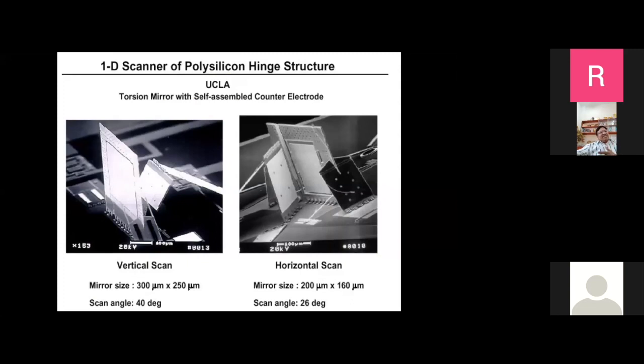So this is a scanner that people have made at UCLA using polysilicon surface micromachined structures. You have two flanges, two mirrors you are seeing, one for horizontal scanning and one for vertical scanning, each of the size of some 300 microns. It's quite large actually, not very small, but from a bulk point of view, they're quite small. You can get 40 degrees of movement in one mirror and 20 degrees in the other. You can combine these so that you have a three-dimensional motion.